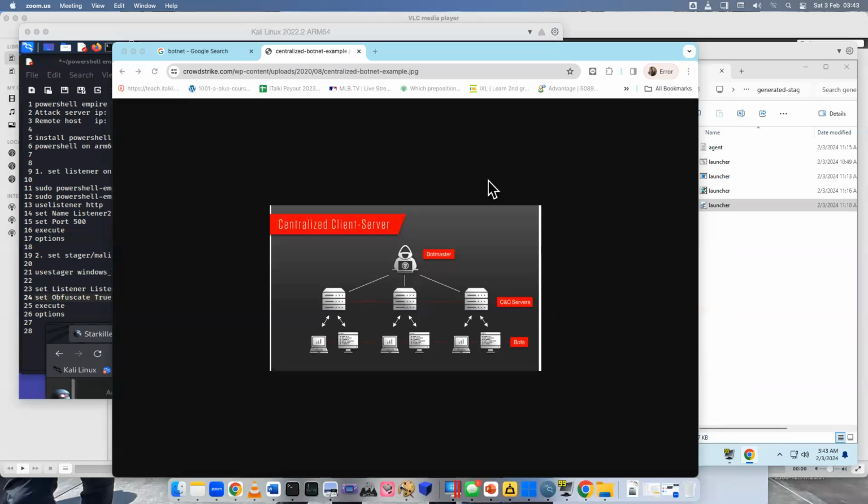What exactly is PowerShell Empire? I would say it's just a modern botnet. You have a control center, like a server, hosting different things and talking to clients, or we call them bots. So let's take a look at it a bit more.